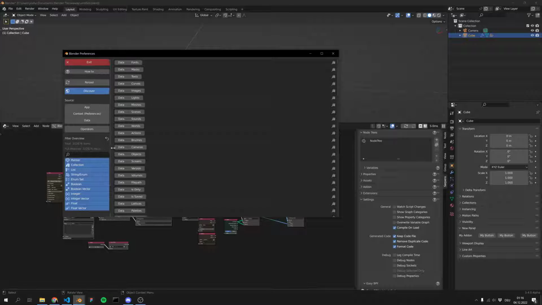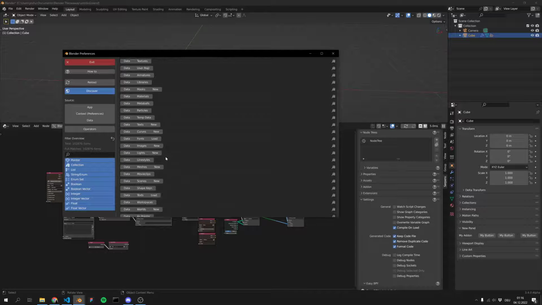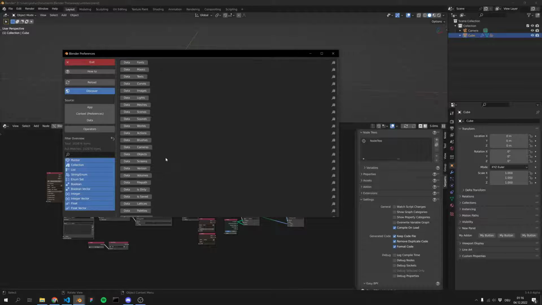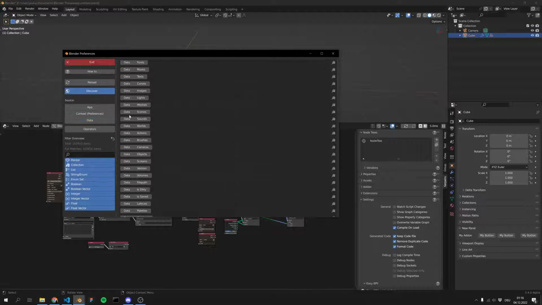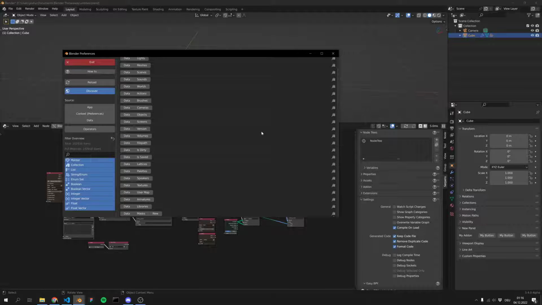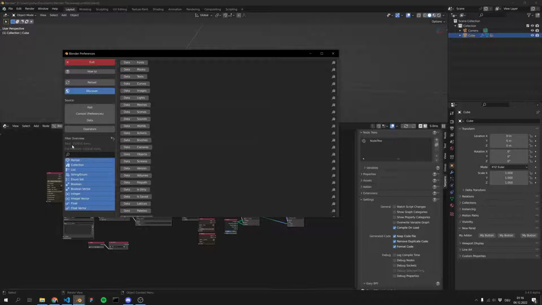Very quickly on the global search: what it's doing right now is displaying all of the data in your blend file. This is not possible with the current search. Like you only get what you expand, and you can only search in specific things. But in here, you get everything in your blend file. You can see 102,000 items in total, and you can search these.